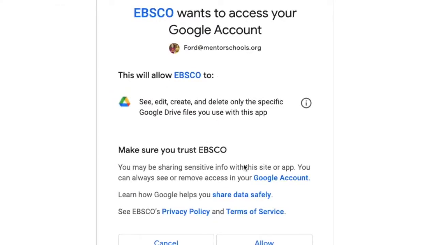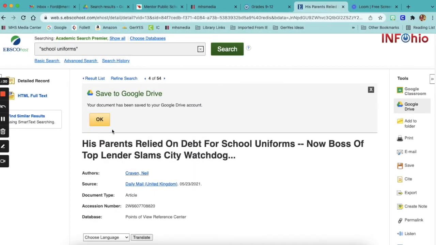It may ask to link your accounts. You want to allow that. And then you should get a message. Your document has been saved to Google Drive account.